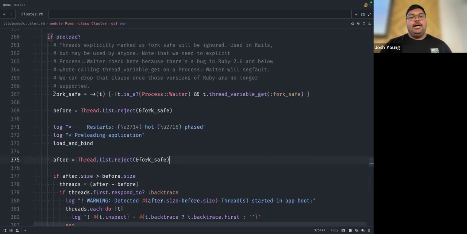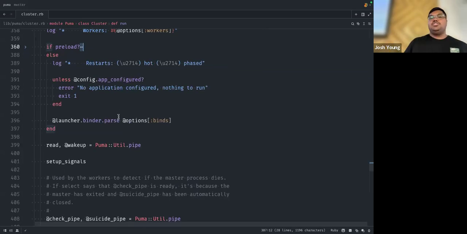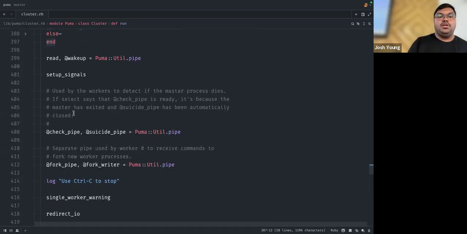If you're not using preload app, Puma doesn't actually load the application at this point, but it will after it's forked all the processes. And when it boots up the actual workers, the workers will individually load their own applications, which again means you're basically doing the same thing in every single process, which is a lot more use of memory.